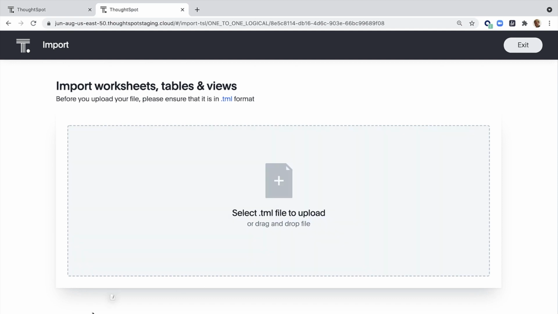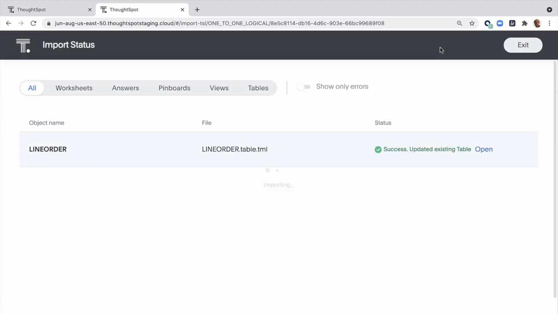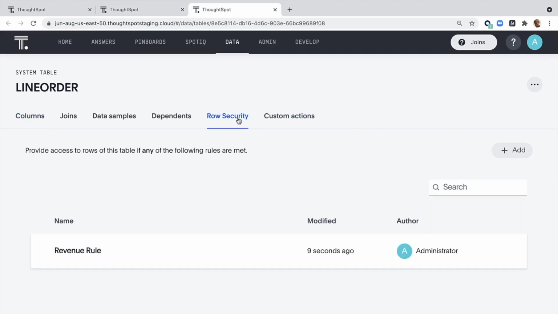ThoughtSpot continues to help analysts drive their career toward the future. TML now supports row-level security, so you can export and edit table definitions with row-level security using TML.